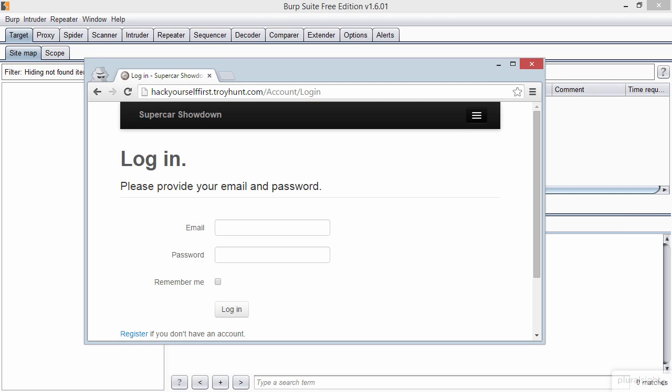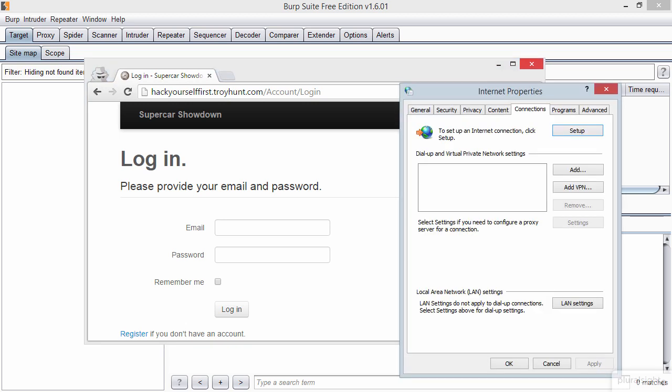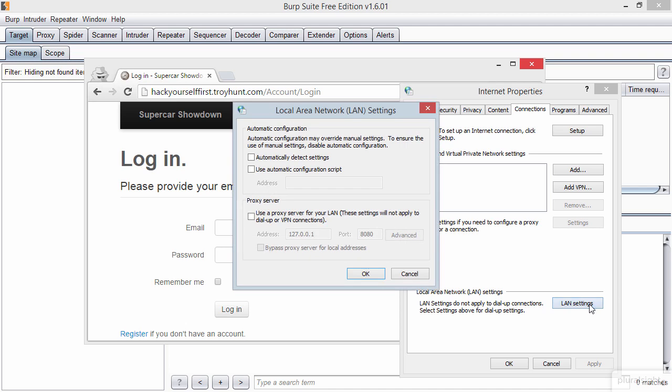I'm going to jump into the internet properties of my machine. You can get to this through your browser or directly on your host operating system. And it doesn't matter if you're not on Windows either. This is the same process. What we're going to do here is set our proxy. So into LAN settings, and I'm going to check the use proxy for LAN box. And the address I'm going to use is localhost, 127.0.0.1. The port I'm going to use is 8080, and that's the port that Burp Suite listens on.